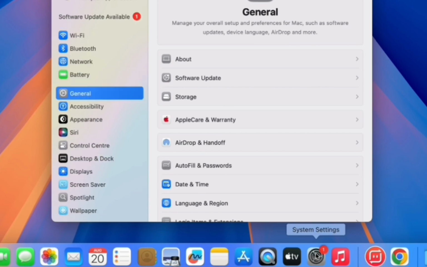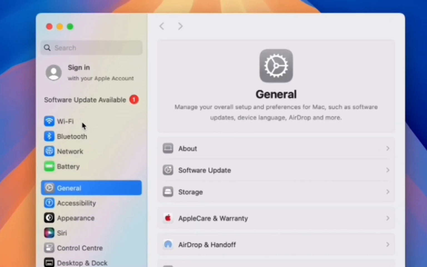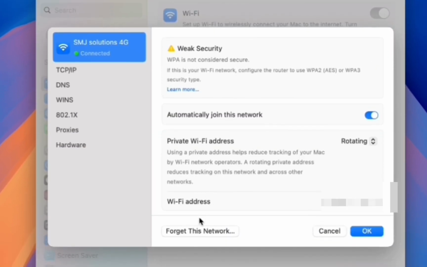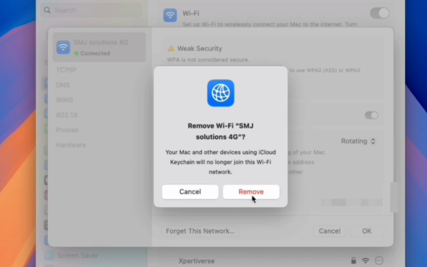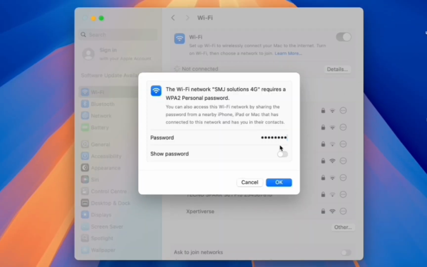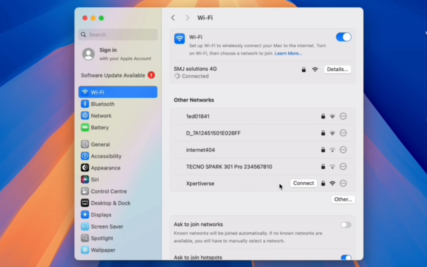Go to System Settings, click on Wi-Fi, find your connected network and click Details. Now select Forget this network and confirm it. Once you have done that, connect to the same Wi-Fi network again and enter your password.